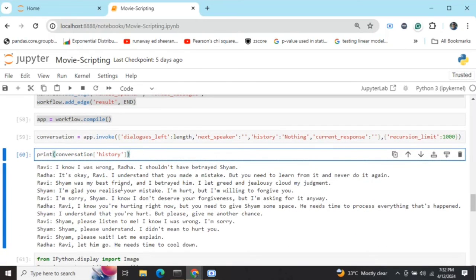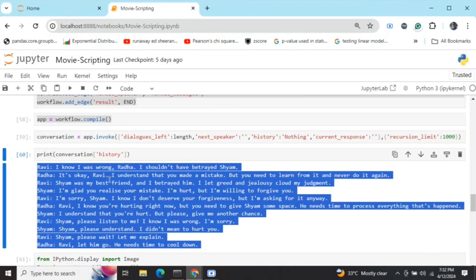Now, once we are done, as you can see, conversation history. Once the entire LangGraph app has executed, you can check that this is the conversation that we have developed.